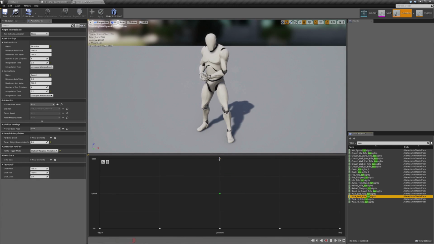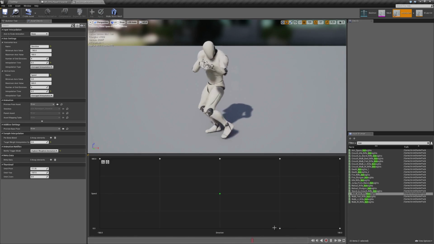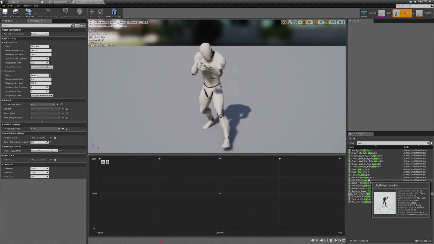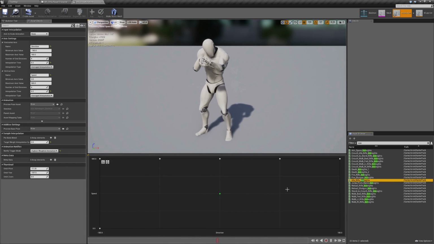So the walk forward is going to be placed in the center, the left to the left division, the right to the right division, and the backwards to the top corners. And then same thing with down below. I'm going to delete these out. And we're going to go ahead and add the standing idle animation, which is the idle rifle iron sights. So I'm going to add that into each position at the bottom of the graph.